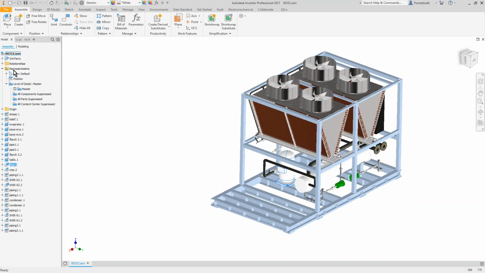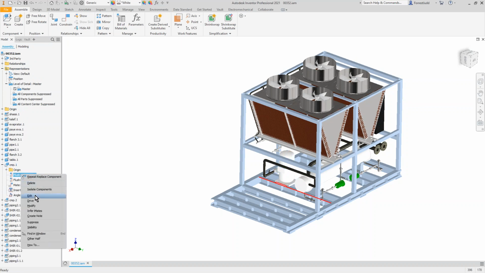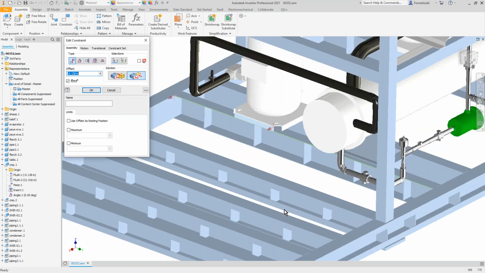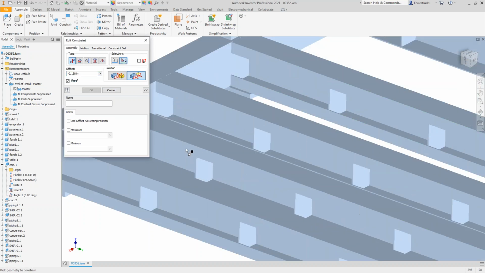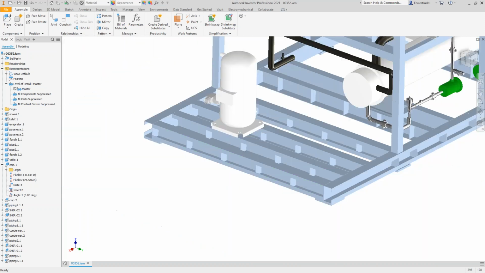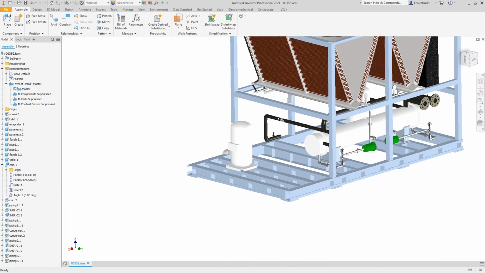And we know we need the compressor to move out. And so we can just change one of the constraints here to maybe this face here. No, this face here, right? I should have my faces and edges turned on. And then of course we need to adjust the piping.